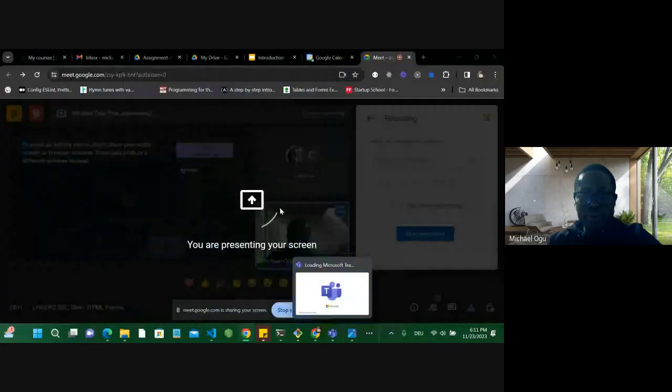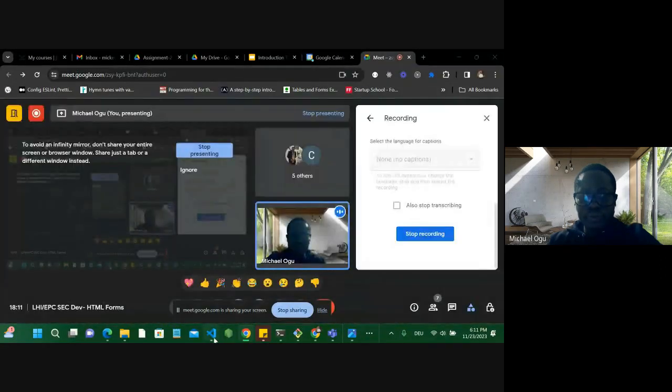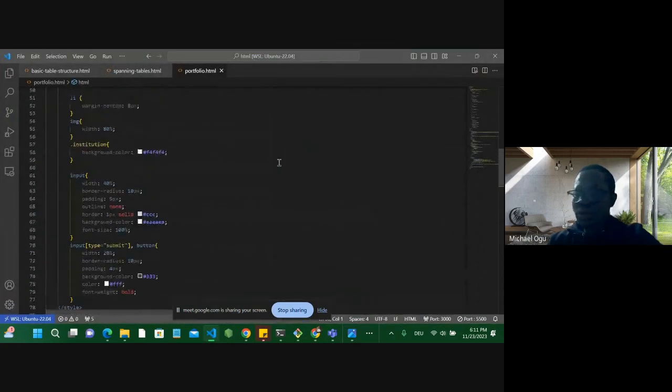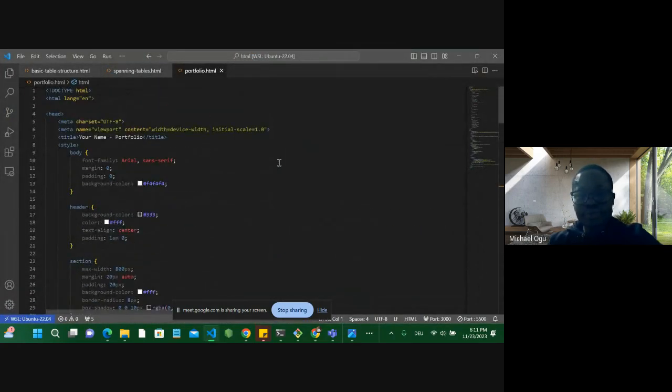All right, so I'm going to share my screen again. Let me just share the entire screen. Okay. So can you see this? My Visual Studio Code. Can you see it? Yes, sir.